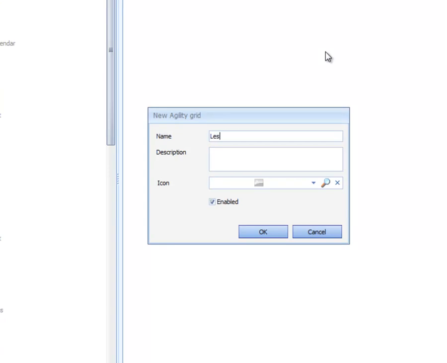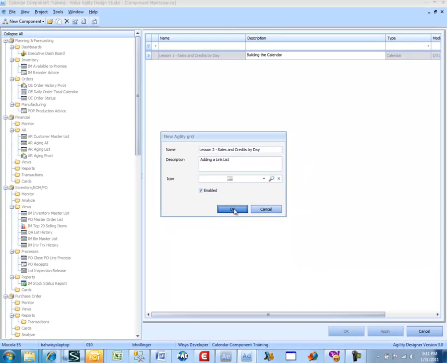And this is lesson 2, sales and credits by day. This is adding a linked list. This isn't going to go in a menu.